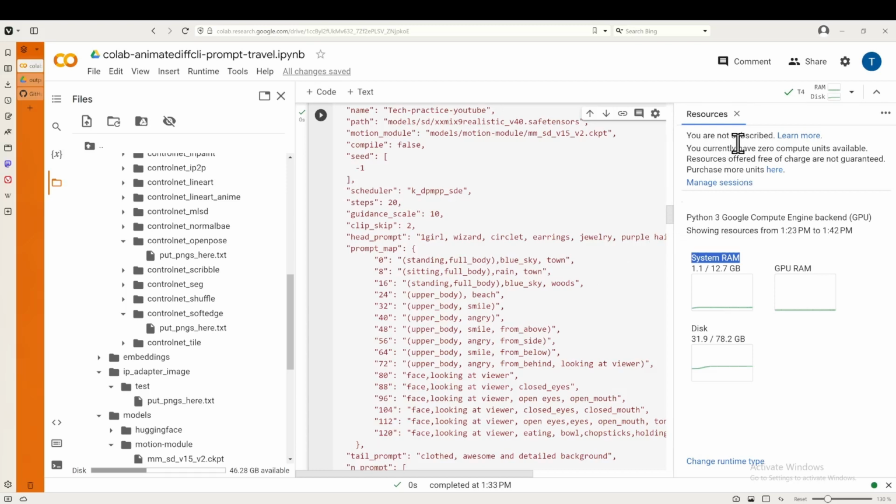I will also upload several tutorials on how to run this program locally using either an NVIDIA GPU or an AMD GPU.